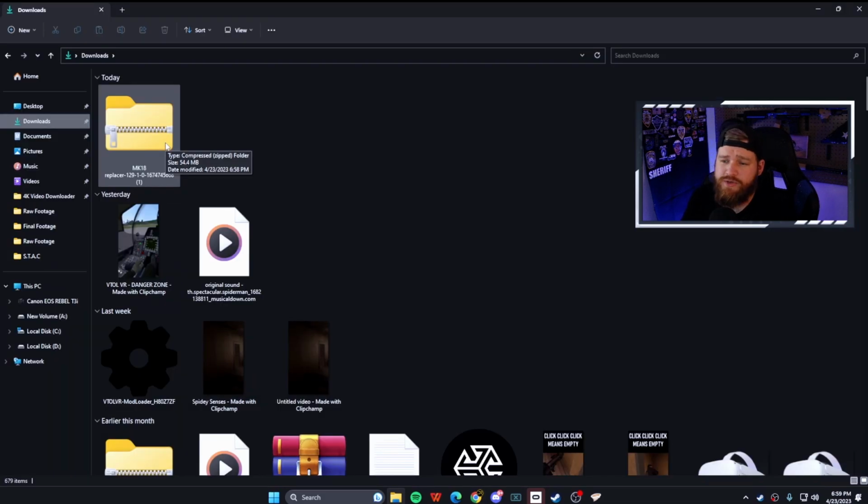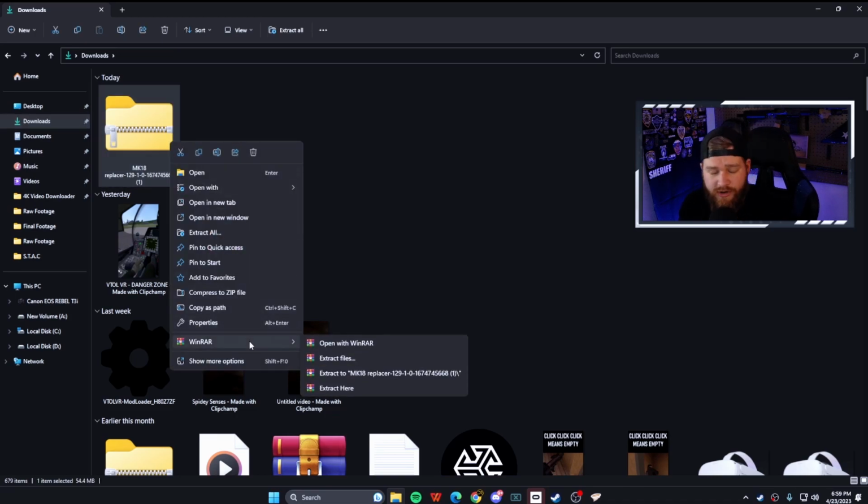All right, once that downloads, we're going to go to our download folder. We're going to right click on it and go to WinRAR. Go ahead and download WinRAR. I'm going to have the link to it down in the description. I'm not going to break down how to download WinRAR. It's a bore fest. Install it like any application ever.